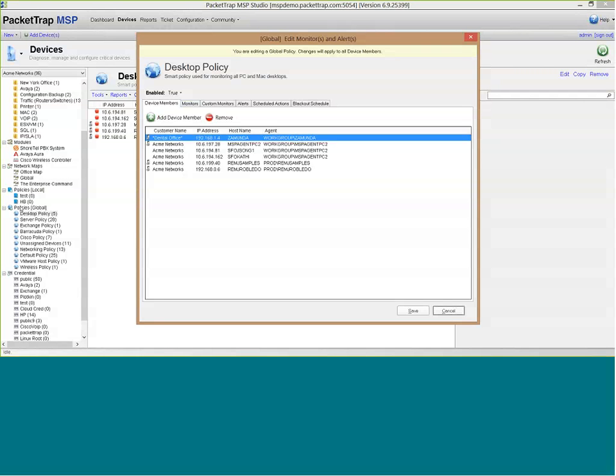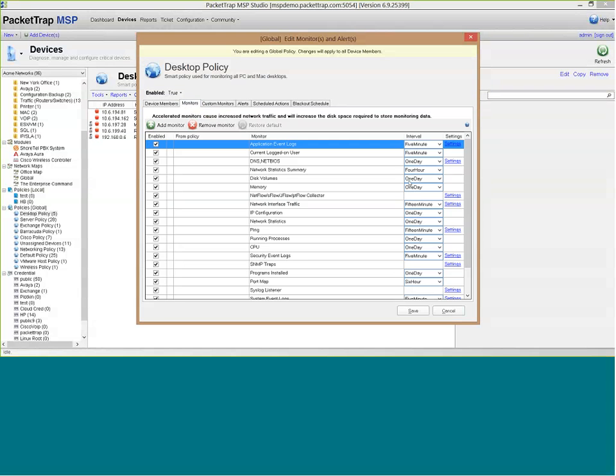We also have specific local policies, so let's say you have just one BlackBerry server for one customer. You could create a global policy, but you may just want to apply it to a specific customer so that that customer can view their own policies if you give them access to the device or to the PacketTrap studio.